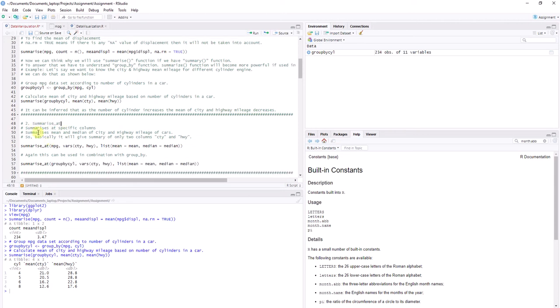In summarize at, it basically summarizes at specific columns. For example, our use case is to summarize the mean and median of city and highway mileage of cars. So I have written summarize at mpg, then which columns you want to summarize. Then I want to summarize the city and the highway, and then here I have given a list of mean equal to mean and then median equal to median.